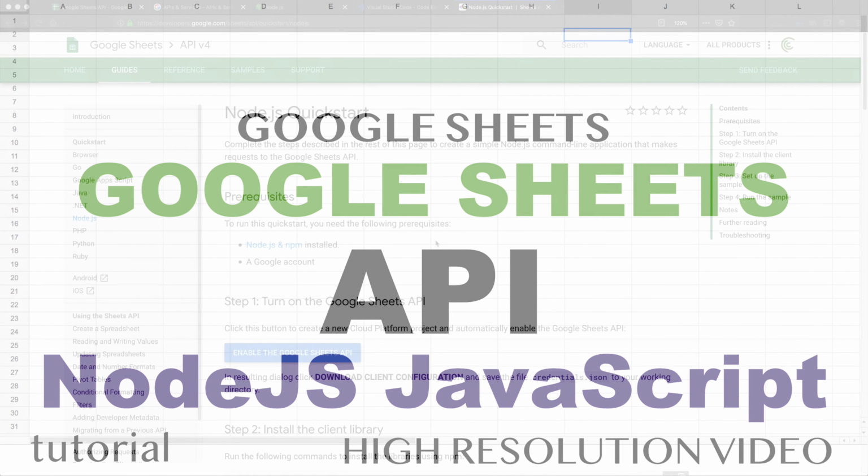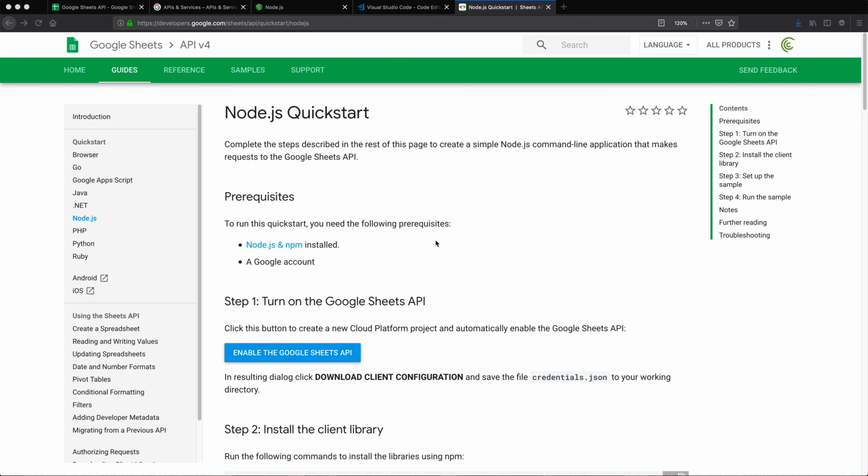Alright, so in this video I'm gonna try to go over some main concepts of Google Sheets API. Mainly I'll be using Node.js to interact with it. So this will be specifically a Node.js Google Sheets API tutorial.